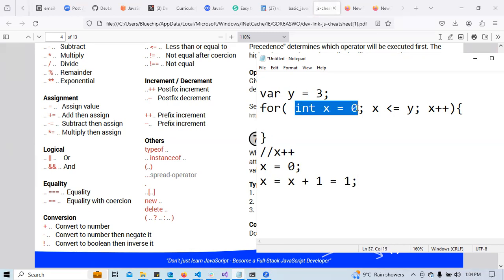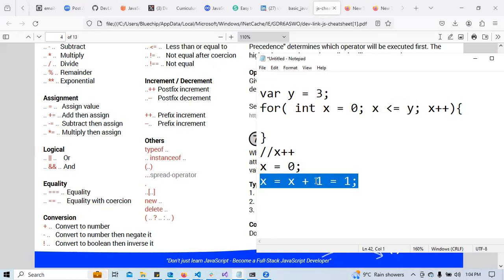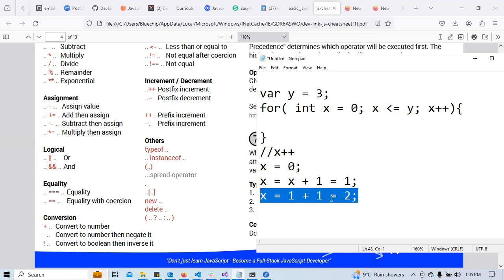So here, the execution will come back. It has already declared x, so it will not redeclare x again. It will now check: is x less than or equal to y? Is it true or false? Still true. So I will come here, duplicate this. It will now say x plus plus. What's the value of x? x plus 1, 0 plus 1, it's 1. Then 1 plus 1, it gets to 2. x is equal to 2 here.